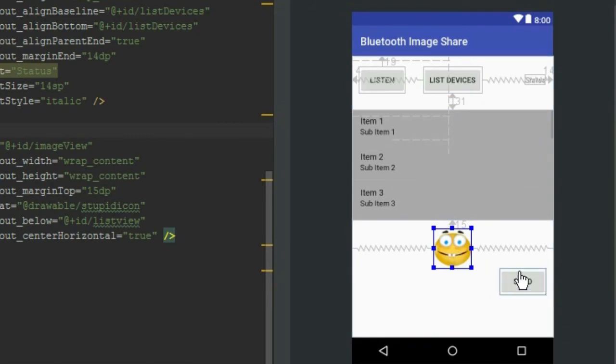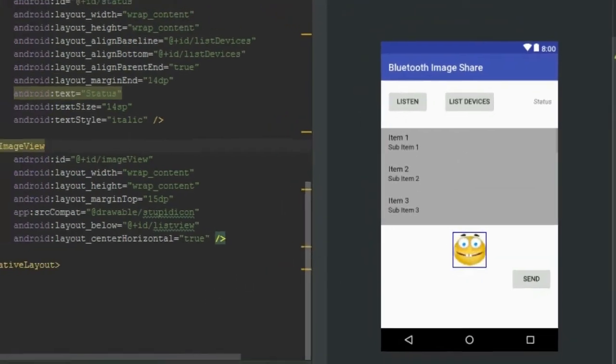Only this send button is empty, so we will write the code for this send button. I am not repeating the connecting part, so if you want to learn about it, you can watch the previous video. In this video we will use only this send button, and when we click the send button, on the receiver side this stupid icon will be converted into the happy icon.